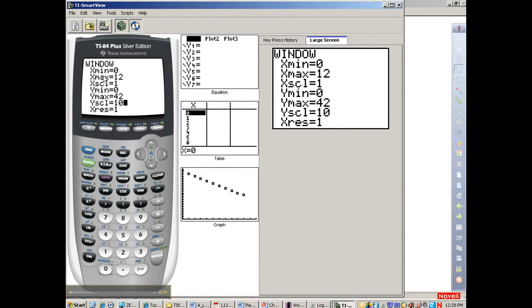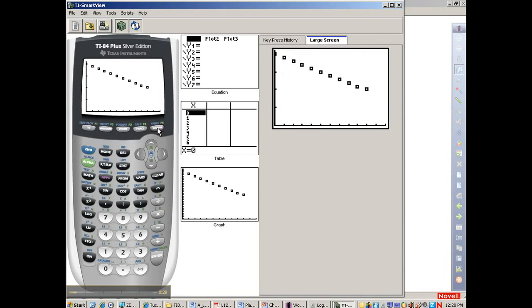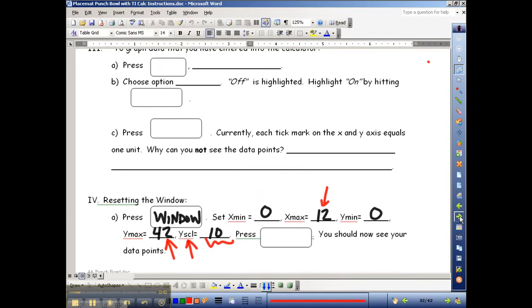Okay, so our X min 0, X max 12, our X scale, we're going to increase by 1 each time. Y min 0, Y max 42. Our Y scale is going to show tick marks at every 10 units. Now hit graph. And there's our data. There's the data that we had graphed by hand on our own. Okay? All right. Next step.